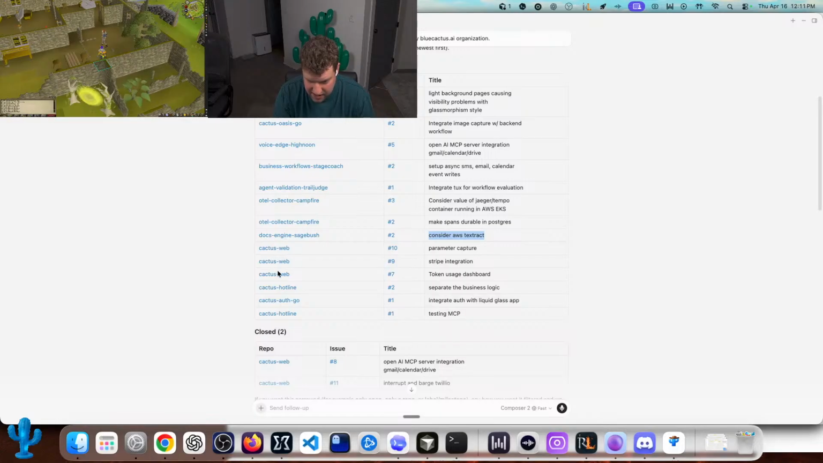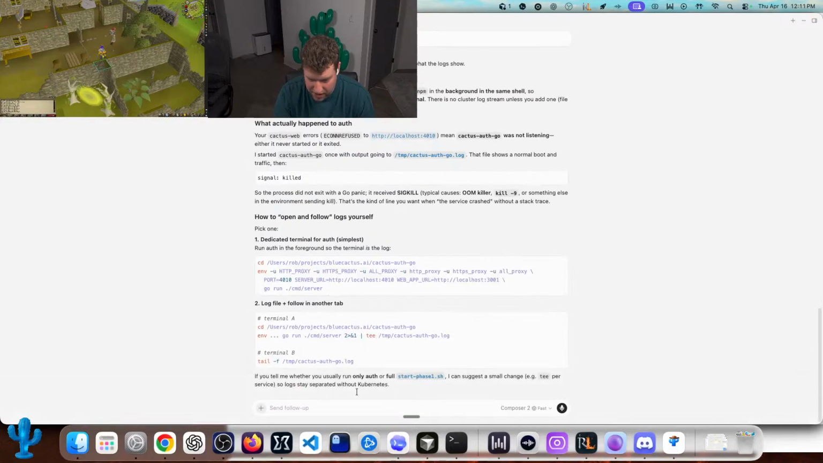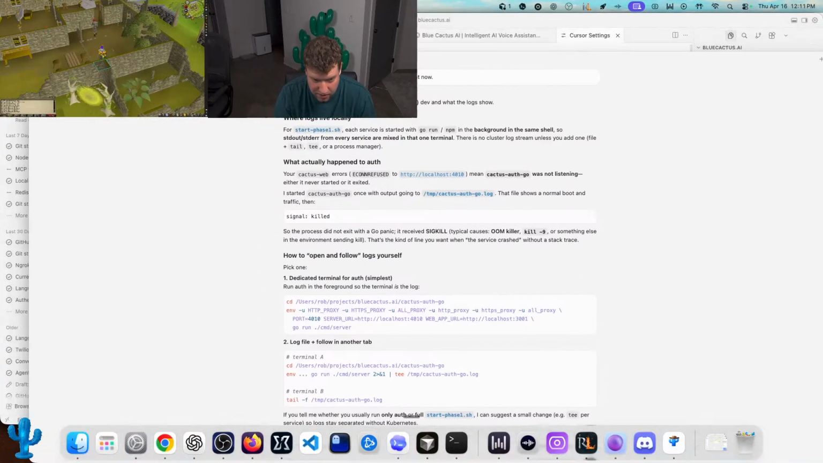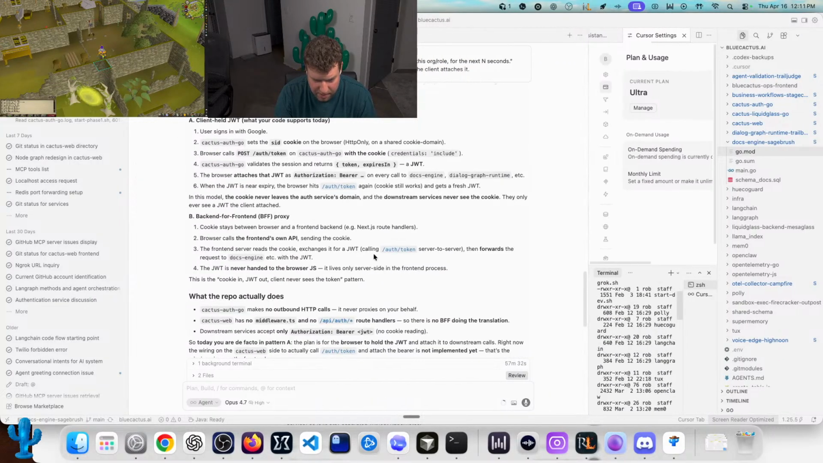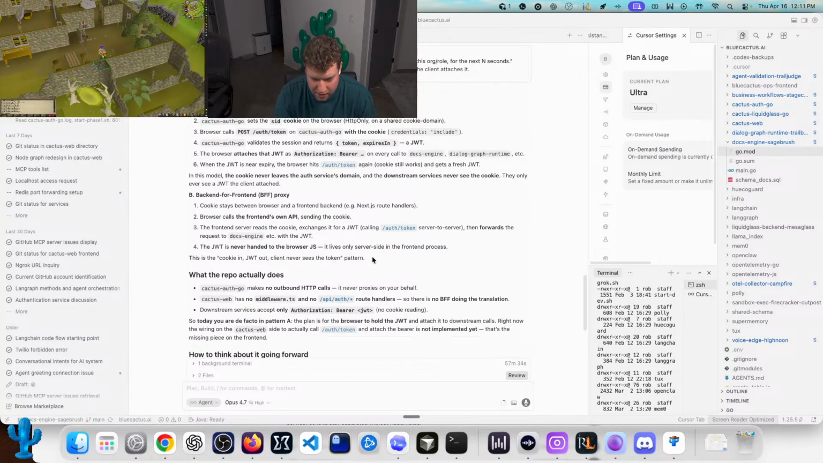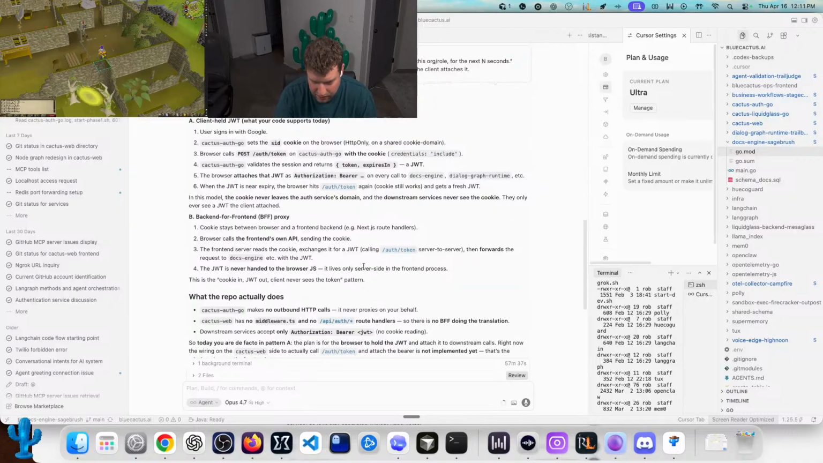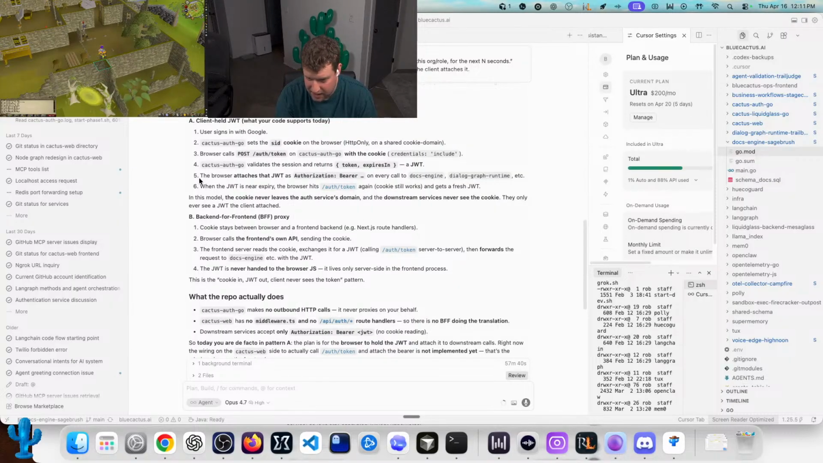Then we've got different issues with Cactus Web. So doing parameter capture. We actually want to move this to a different repository. Stripe integration, token usage dashboard, integrate auth with the Liquid Glass app. So lots of different stuff we're working on, but let's make sure we're in the agents window. I know I'm bouncing around, guys, but before we move forward with the connector, I just want to keep walking through some of this authentication stuff. Anyone that's curious about authentication can take a look.